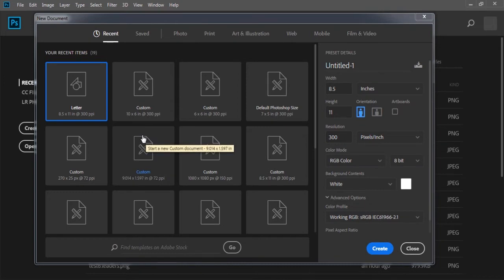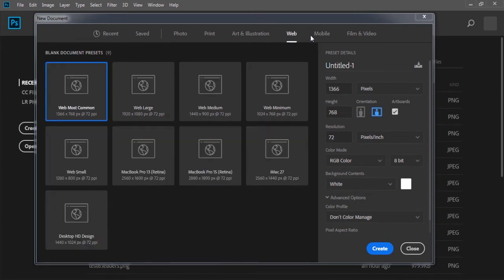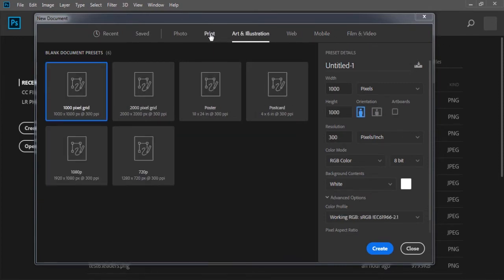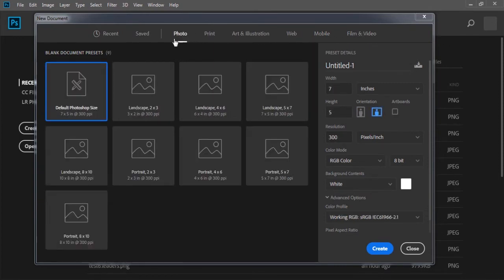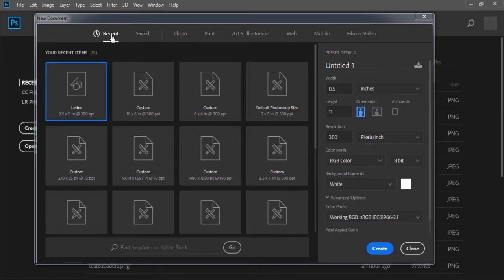Now we can see we have a lot of options here in the latest version of Adobe CC. And that is a big advantage of this version. We can create documents according to our needs and requirements. For example, if you want to work on a project for web, print, mobile, film, video, and photos, we can choose from here easily. Okay, let's do an overview of this window. So now we have a recent option here. If you have worked recently, then the document will appear here, and we can open it, choosing any of them.